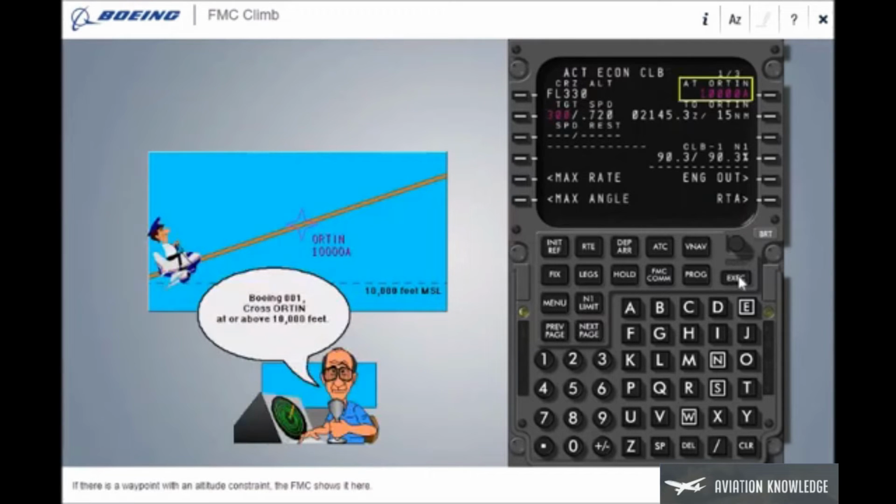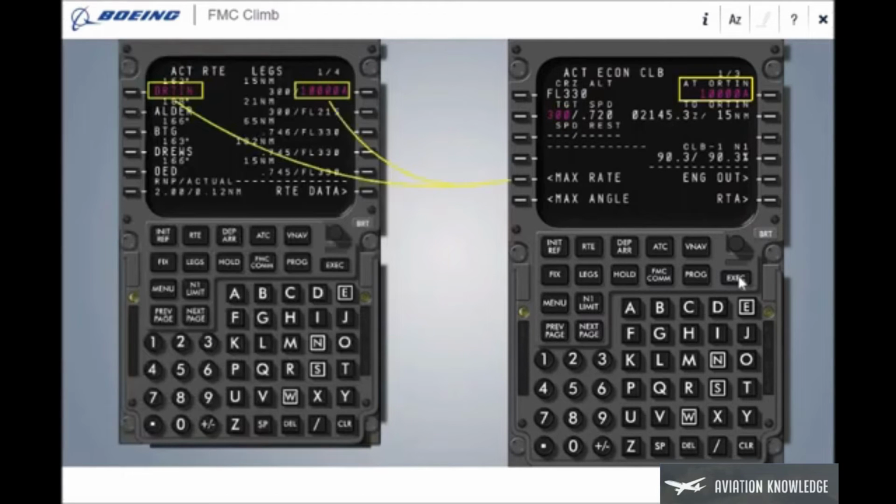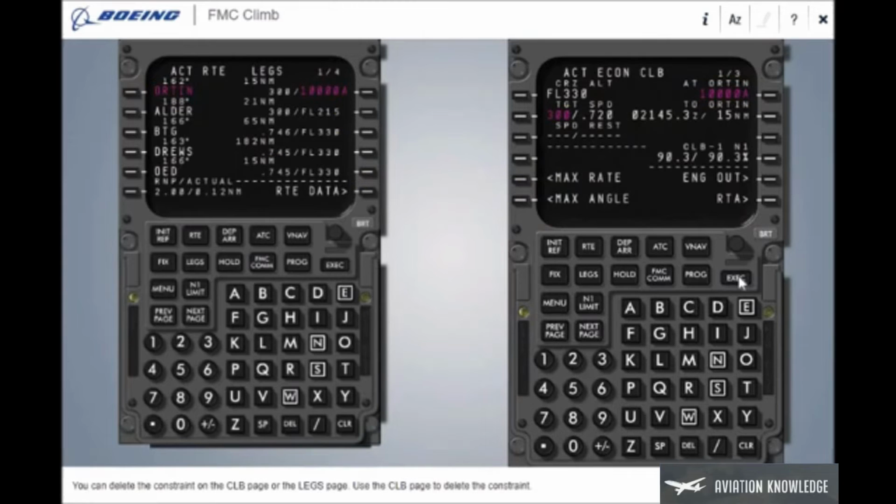If there is a waypoint with an altitude constraint, the FMC shows it here. The constraint data comes from the LEGS page. You can delete the constraint on the Climb page or the LEGS page. Use the Climb page to delete the constraint.